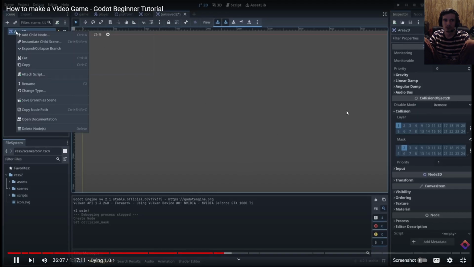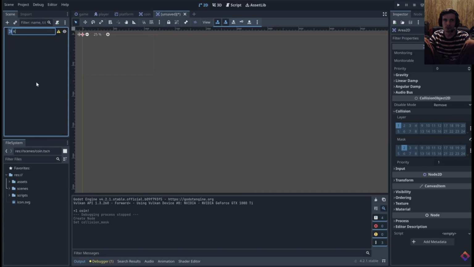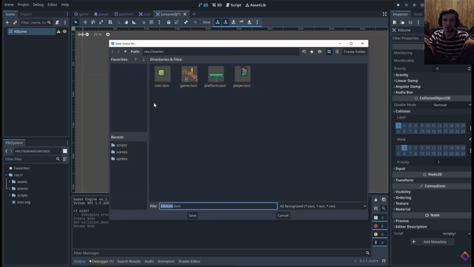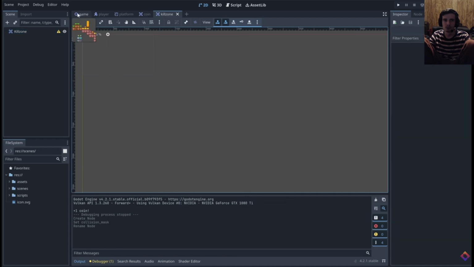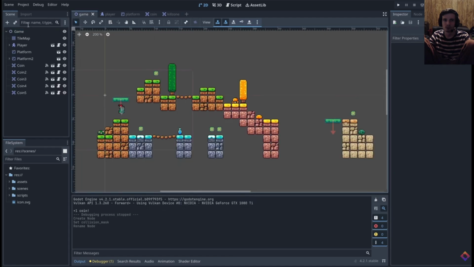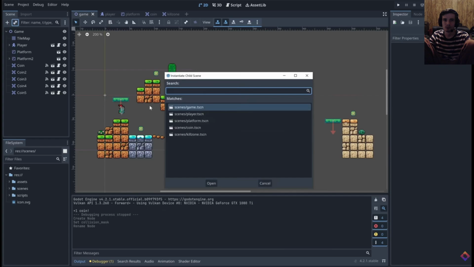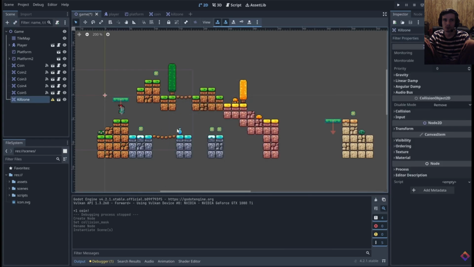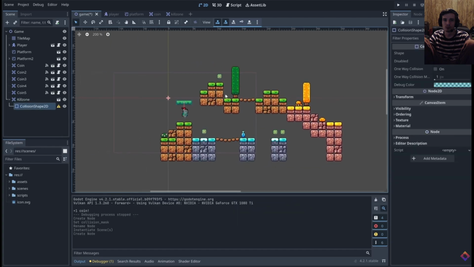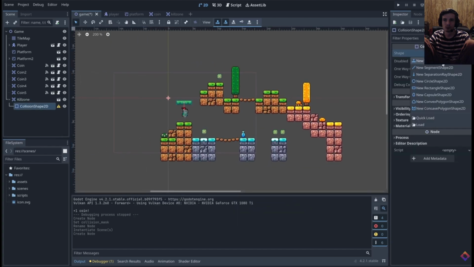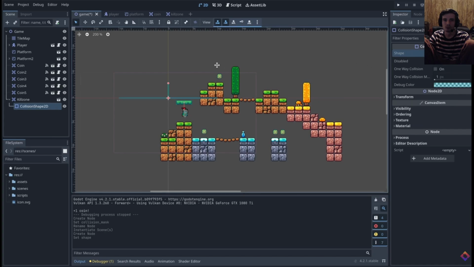Instead, let's simply go ahead and rename this now to kill zone and save it as a new scene. Then in our game scene, we can add it by dragging it in or simply pressing the link button here and selecting the kill zone. And then in here, we'll add the collision shape. So I'm going to hit Ctrl A, collision shape, and for the shape, we'll use the same world boundary shape that we used earlier for the ground.